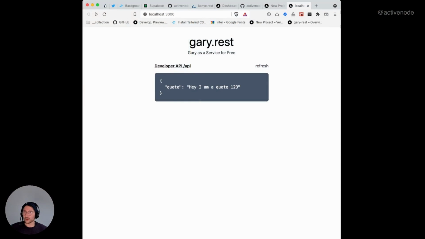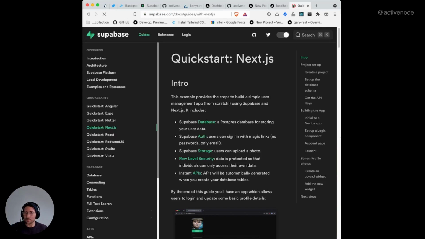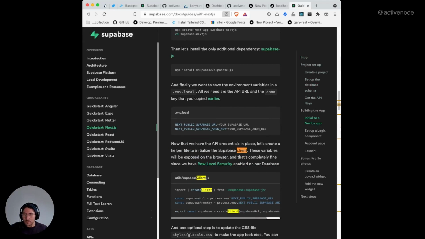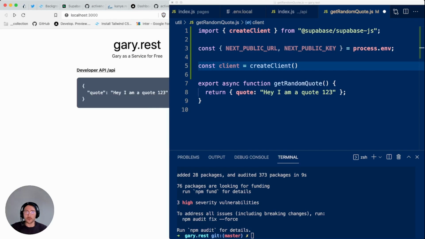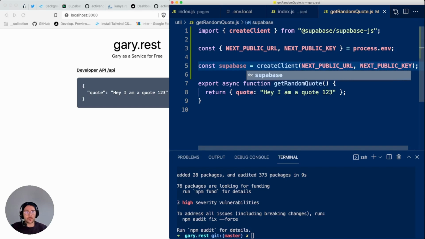So let's switch to the browser and go like supabase-js. Yeah, client. It is first the URL, then the key. Okay, I can do that. So it takes the public URL, which we have, and the key. And instead of client, we will call this simply supabase.